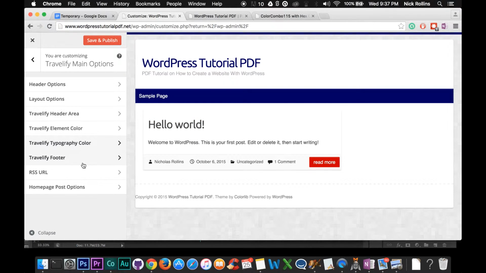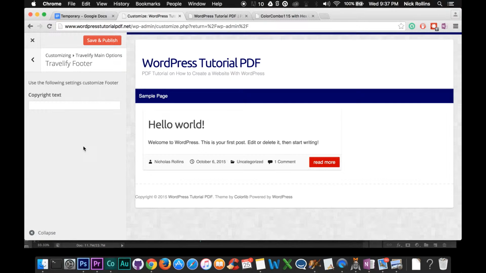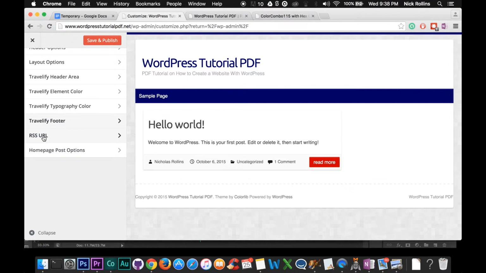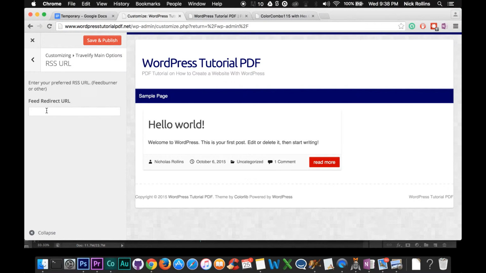So if we go back and go to Vilify footer, you'll see down here at the bottom there's some copyright information. We can actually add our own to the bottom right. So I'm going to type in the title of this site, WordPress tutorial PDF, and that should show up down at the bottom right. You'll see it there. Okay, so if we go back, now we can look at the RSS URL. If you have one, you can enter it here.